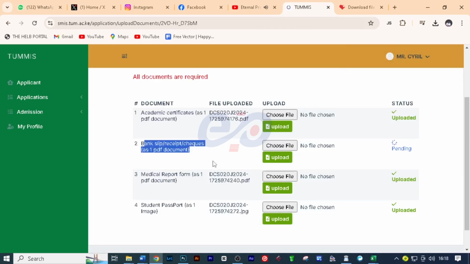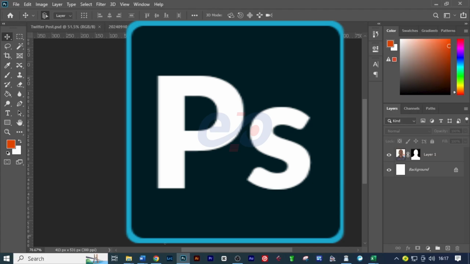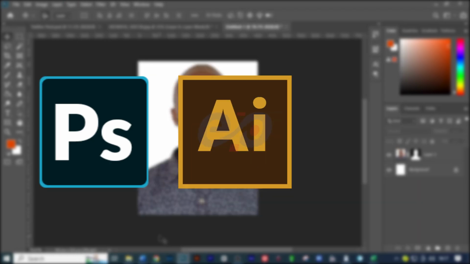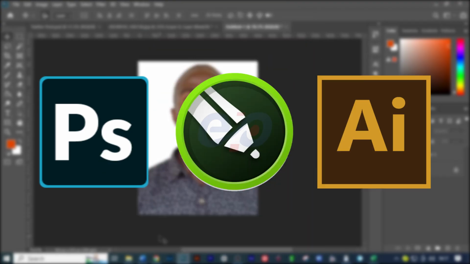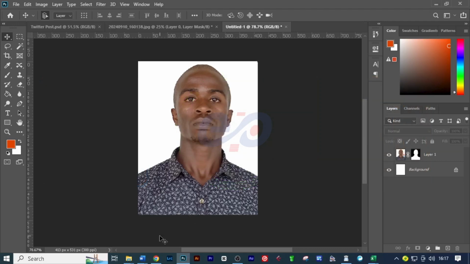So that is it. If you want to set up your passport photo size, you can do it in Photoshop, and you can use the size that I used. I used 3.5 by 4.5 centimeters. You can also go for a square, maybe 2 by 2 inches. That will still be fine. Again, you are not only limited to Photoshop. You can use Illustrator, you can use CorelDRAW, you can use any image editing software to do that.